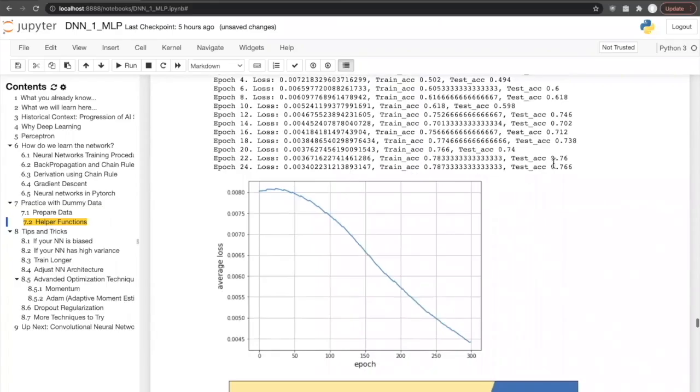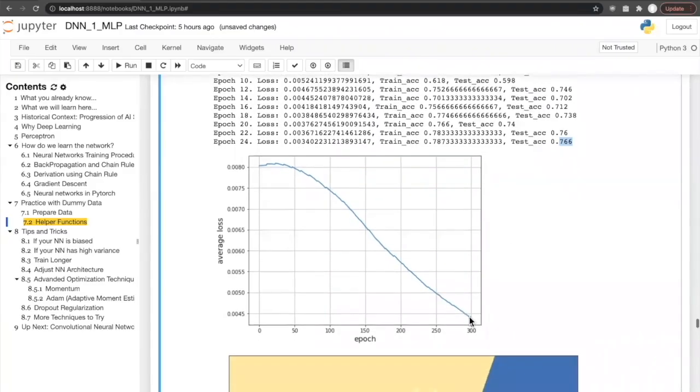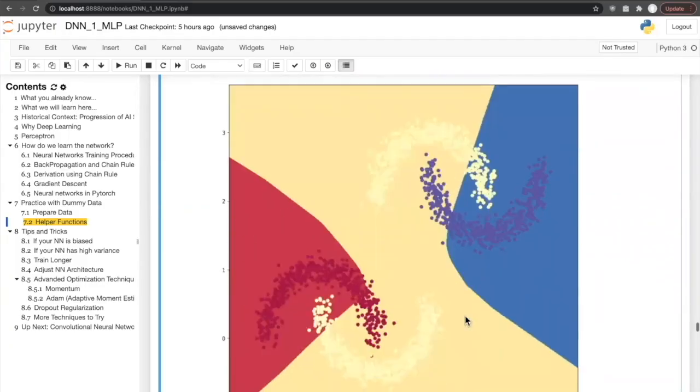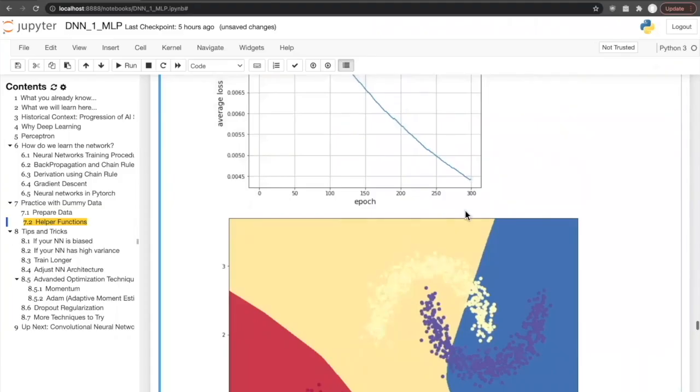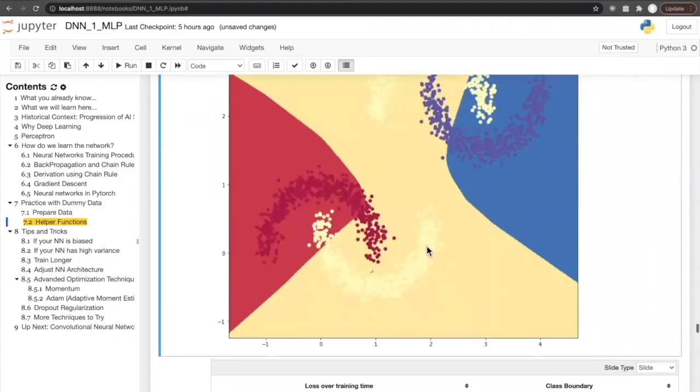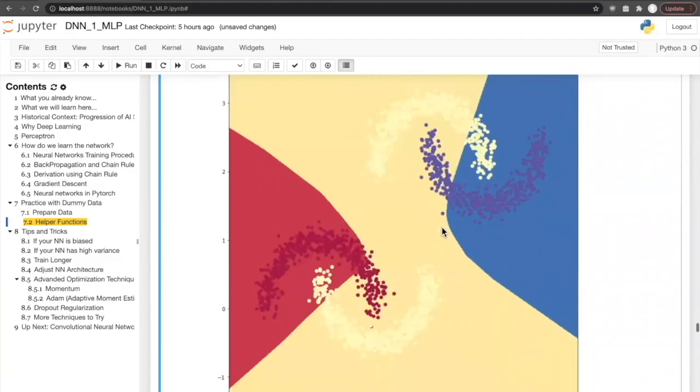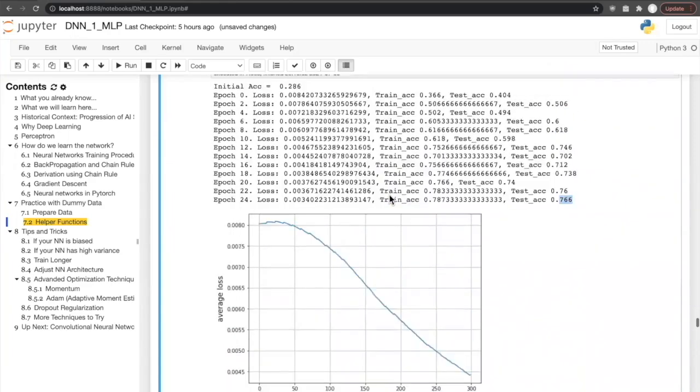So we are able to reach 76% on training again. So the accuracy varies between 73 and 76 for this. And you can see that the network was still doing better and better. We could have trained for a little longer, I think. And yeah, this is how the boundary looks like. So let me make some changes to the network and see how it does.